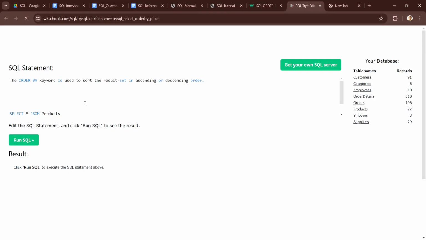So in this video we are going to know how the ORDER BY clause works. The ORDER BY keyword is used to sort the result set in ascending or descending order. So whenever you hear ORDER BY, you know it means ascending order or descending order. In simple words, we can say from 1 to 100 or 100 to 1, like that.